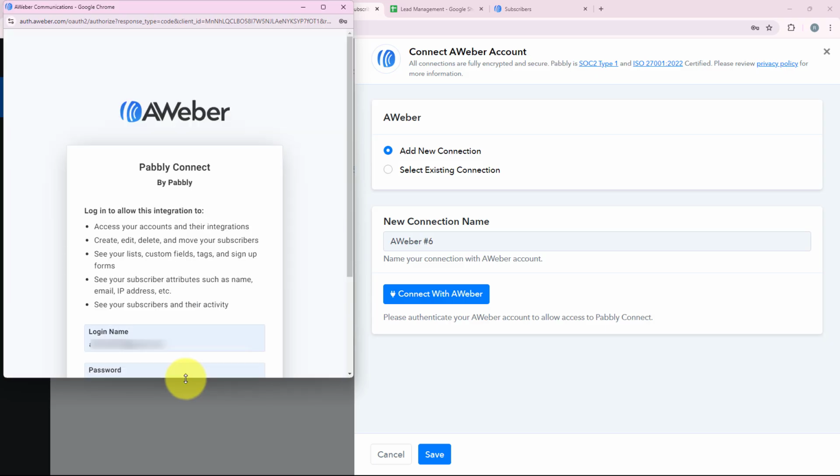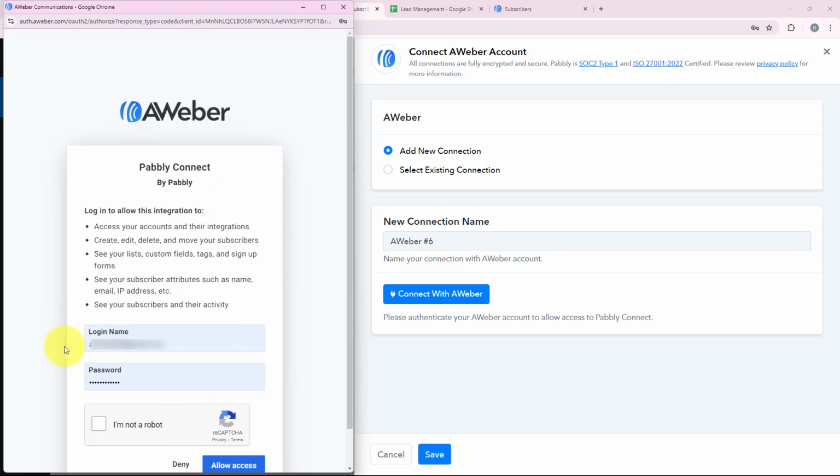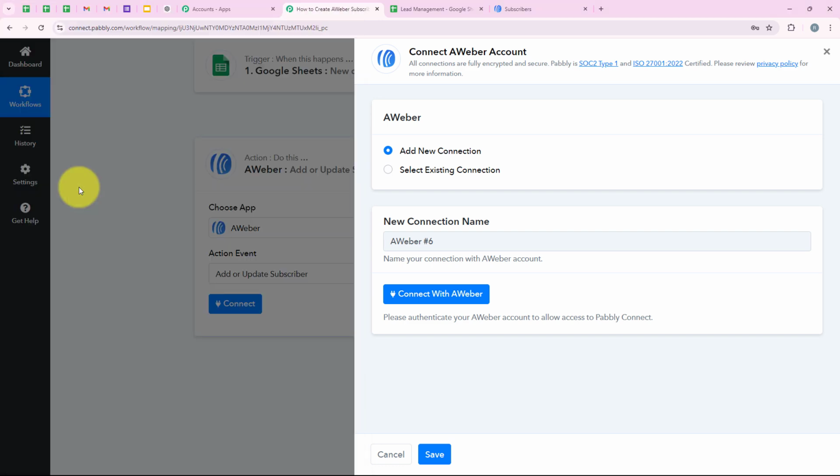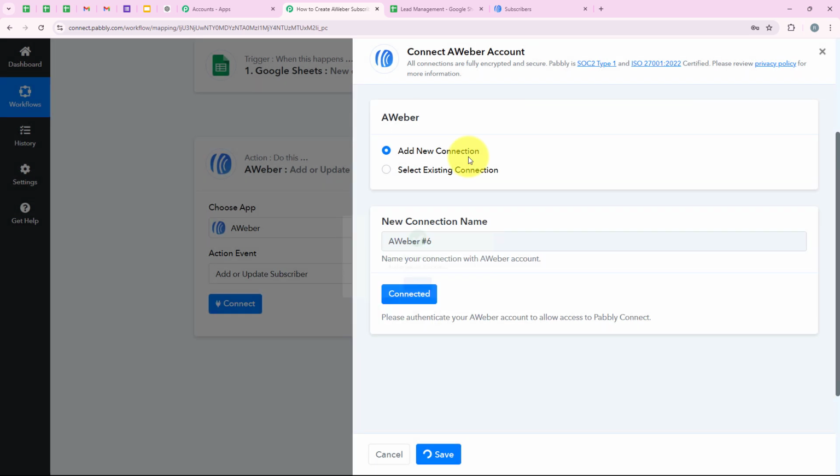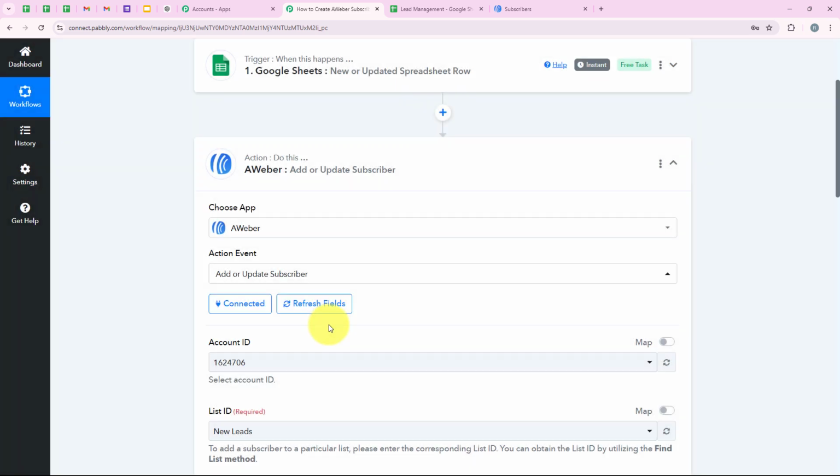So as soon as we click on this, you can see that it is asking me for my login credentials. So I'm going to click on it. We are going to give the permissions and click on allow access. So I'm going to give Pabbly all the permissions it is asking for because my data is secure with Pabbly. You can also click on allow access because Pabbly is safe. And as soon as we click on this, you can see that we have successfully connected our AWeber account with our Pabbly workflow.